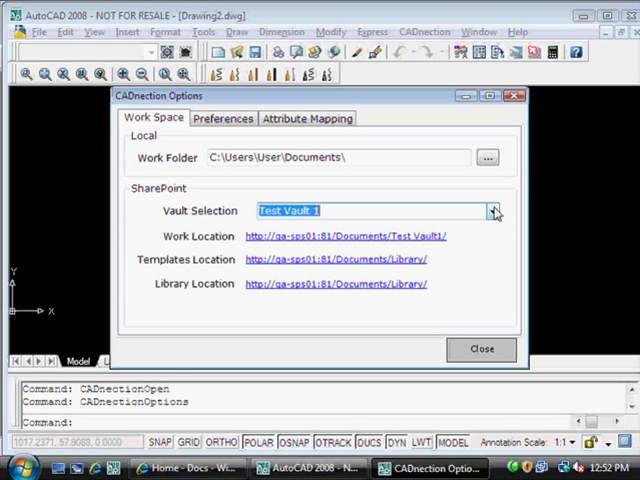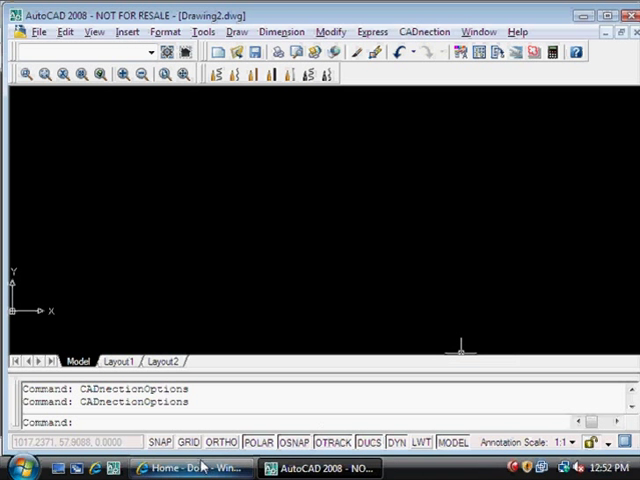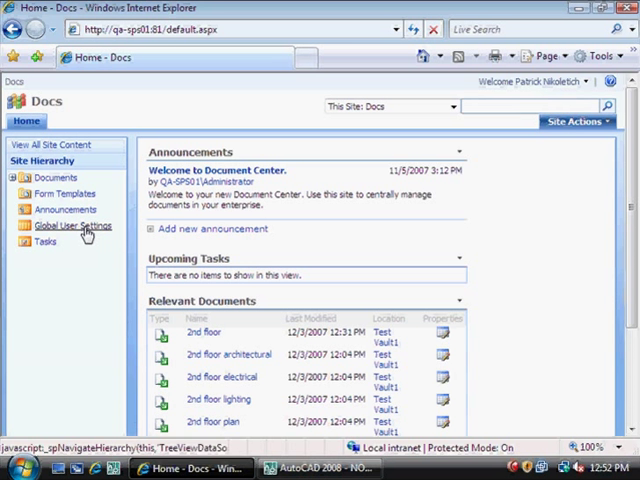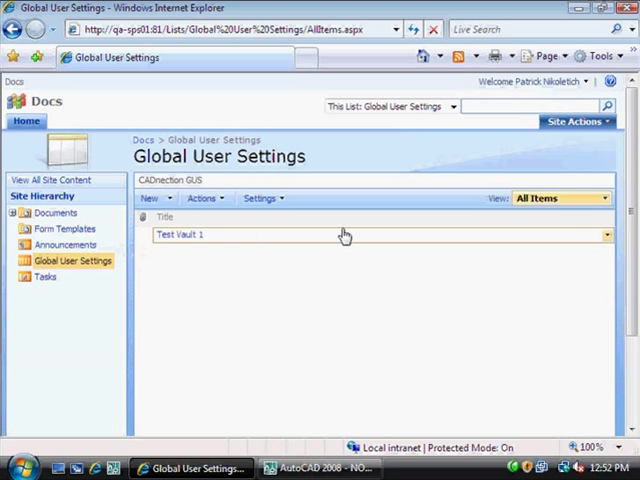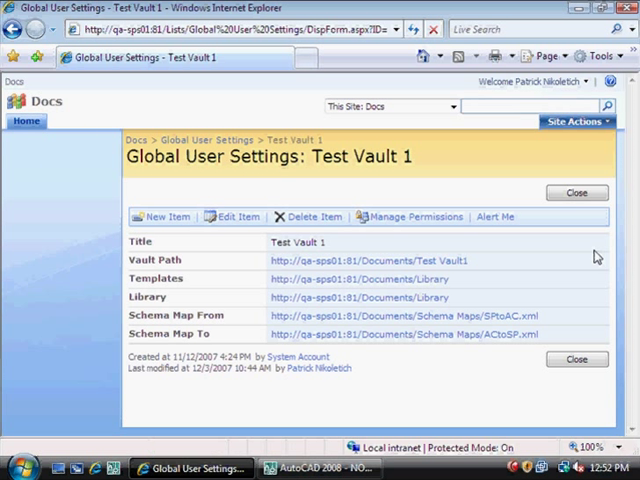Within SharePoint, an administrator is able to define the vault location where drawings will be stored. With each vault definition is an area which contains global settings. These global settings support specific configurations within the vault. These configurations include the vault path, a location for managing template files, and the mapping files for the metadata exchange.